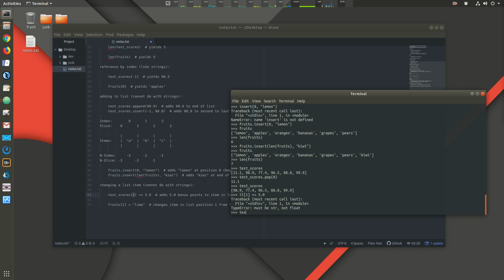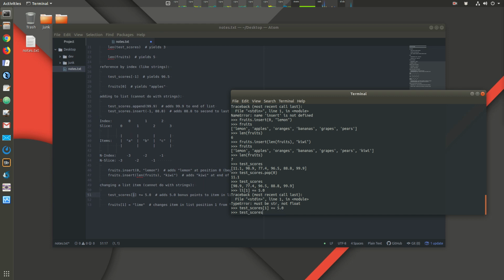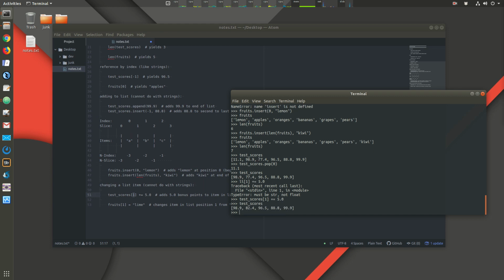Oh, test scores. That's right, we're adding test scores 1 plus equals 5. Alright, now let's look at test scores again, and we see it was 77.4, now it's 82.4. Right, the difference is 5 points.